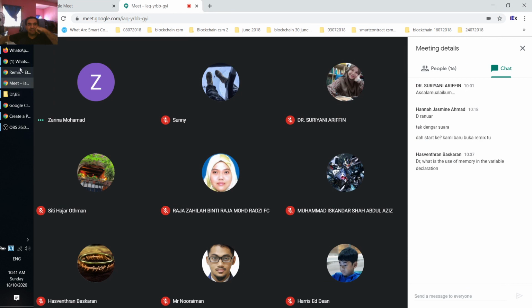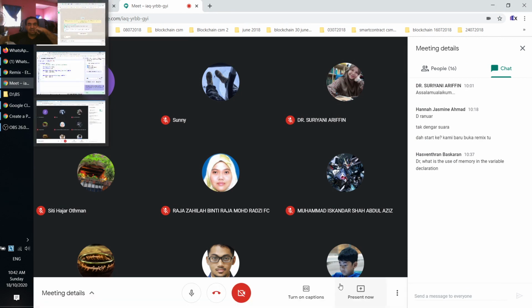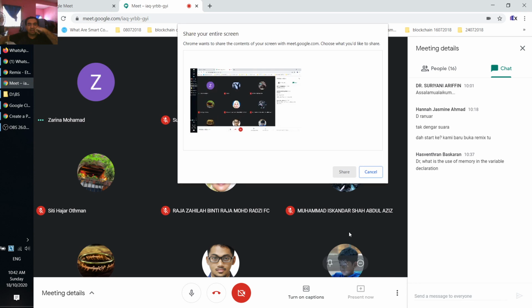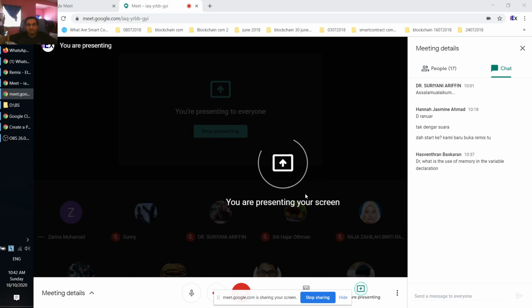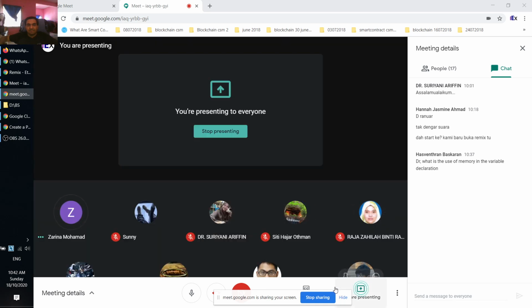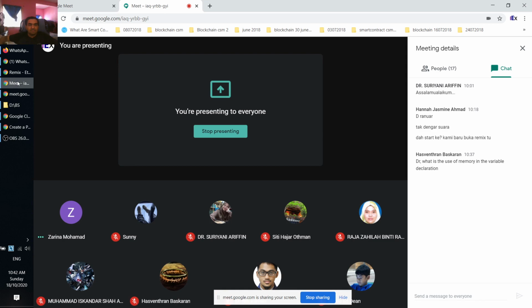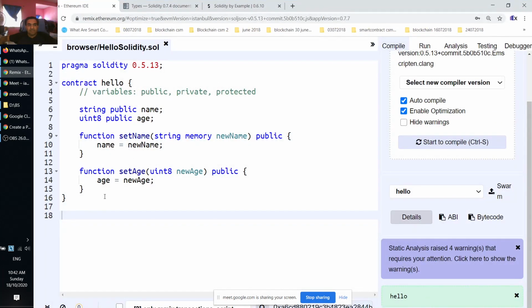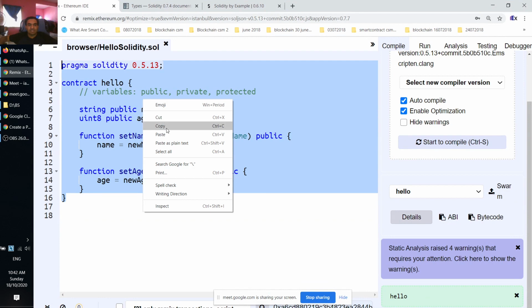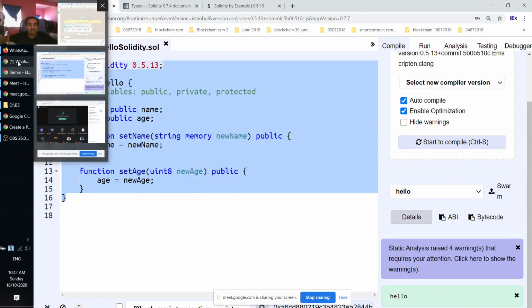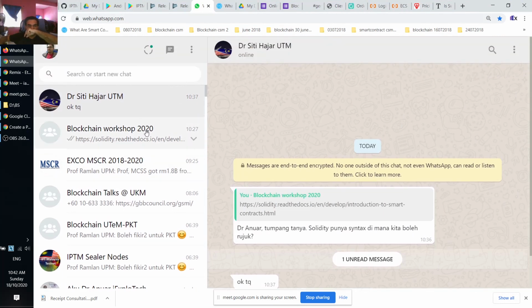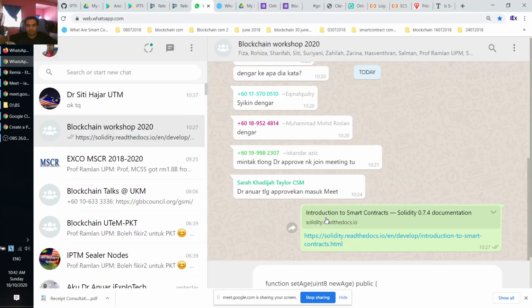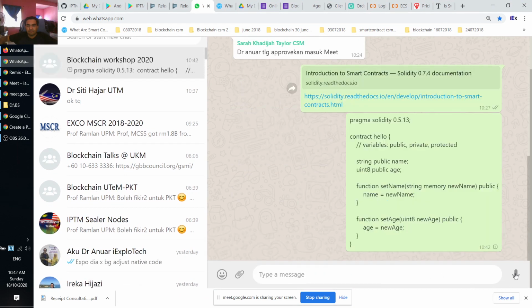Okay, I'm going to paste the code. I hope that you typed it by yourself, the very basic one, as a warm up. This I'm going to share with you guys. I put it inside the WhatsApp. You can see it from WhatsApp.